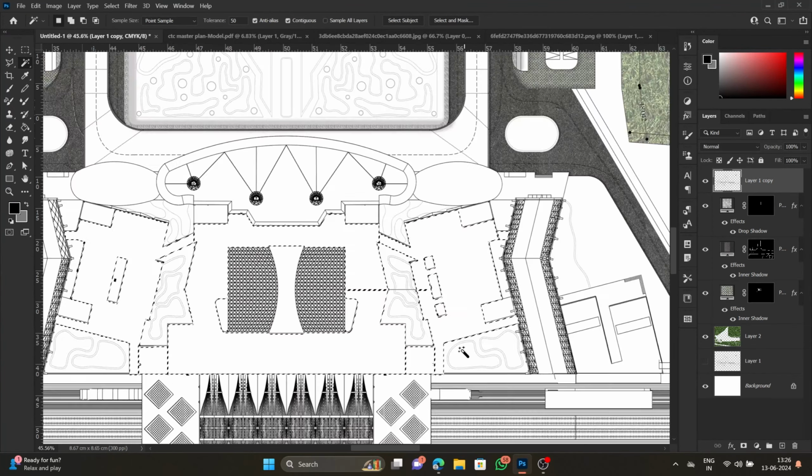I have followed similar steps to finish up my master plan. I have just arranged the layers accordingly based on the levels which I want to play, like from the road to the rooftop, and I have added the shadow to it.